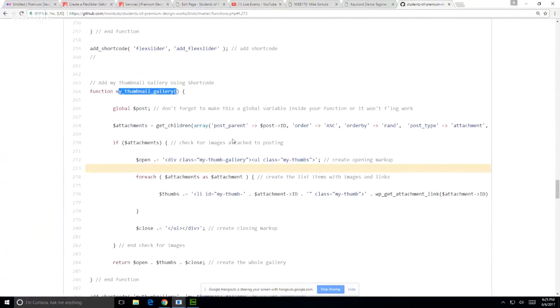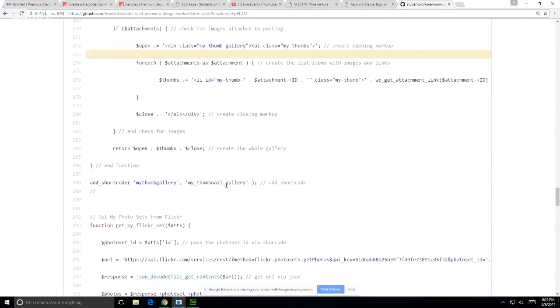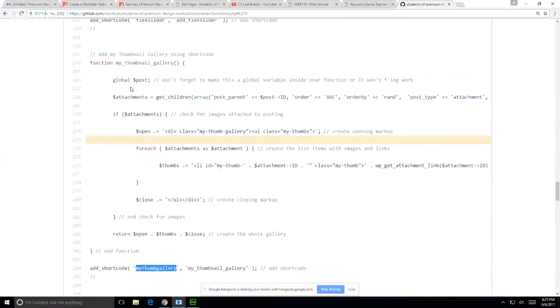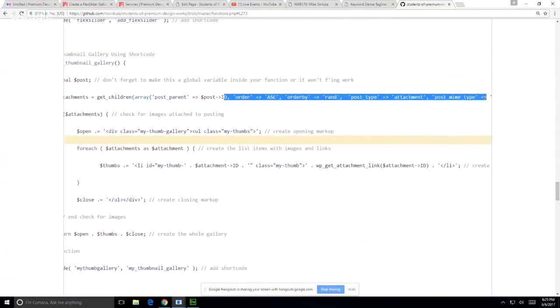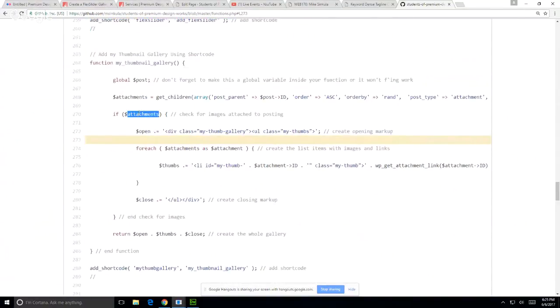It's basically a function that I've written that I'm using the same thing. Here is the function. Here's the shortcode. Global post, attachments, get children, et cetera, et cetera. If attachments open, write this markup. For each attachment, get the image.